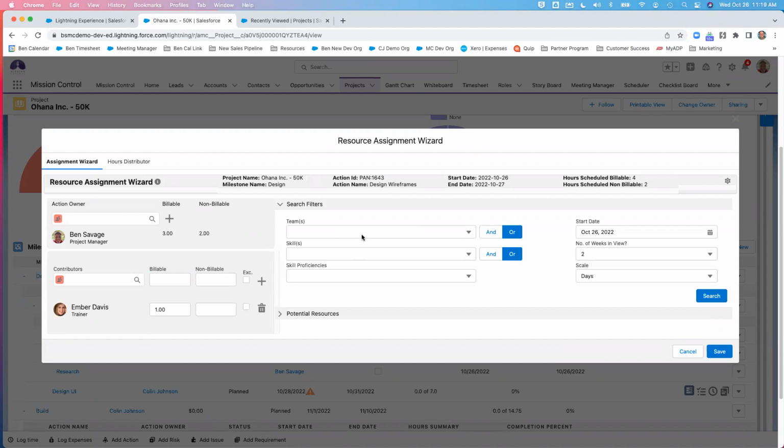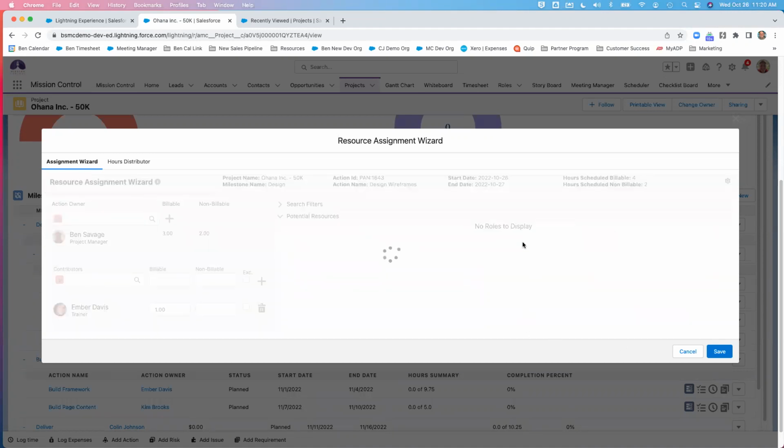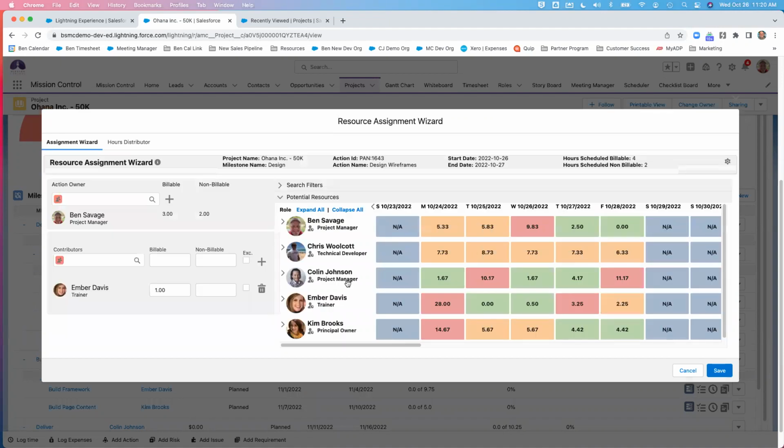I also mentioned that you can set up teams within Mission Control. And so here I'm going to pull in the Easy Websites team. Just as I mentioned, you can also layer on a single or multiple skills, and you'll build this pick list out to meet your own team's needs. You can also layer on skill proficiency. 1 would be basic, and then 5 is going to be advanced. So just note that. We're using all of this so we can come in and filter and get a view of all the work that everybody's working on.